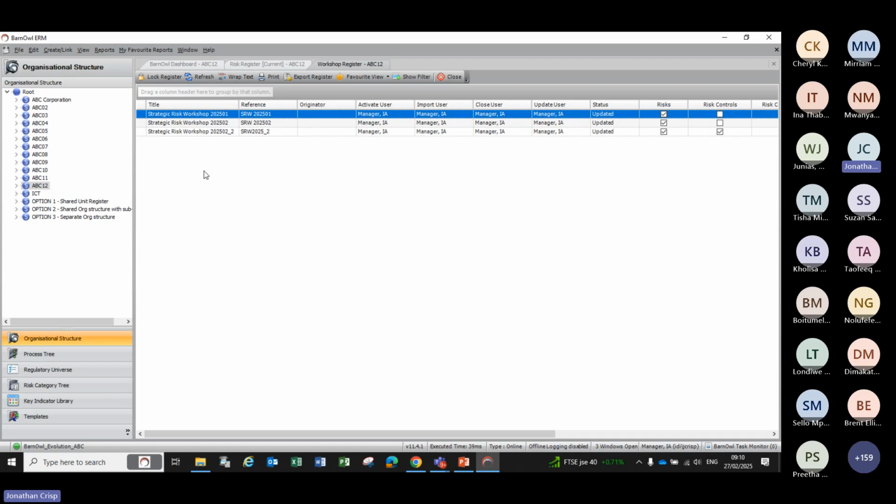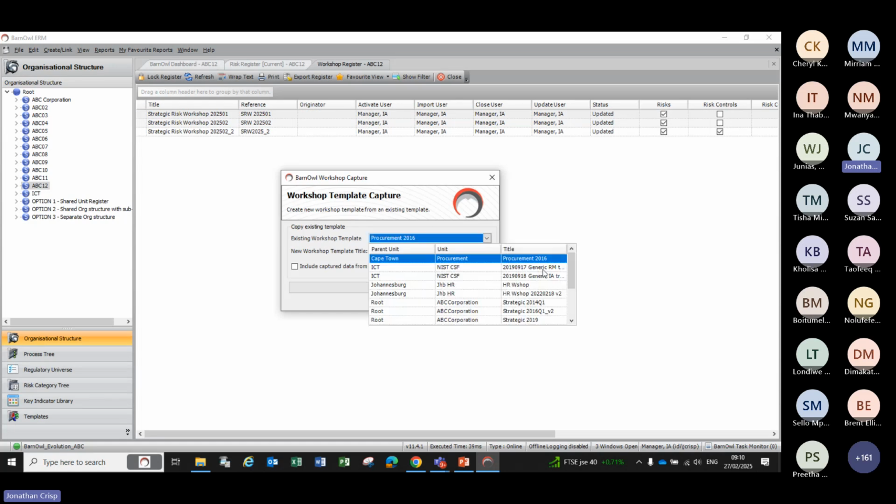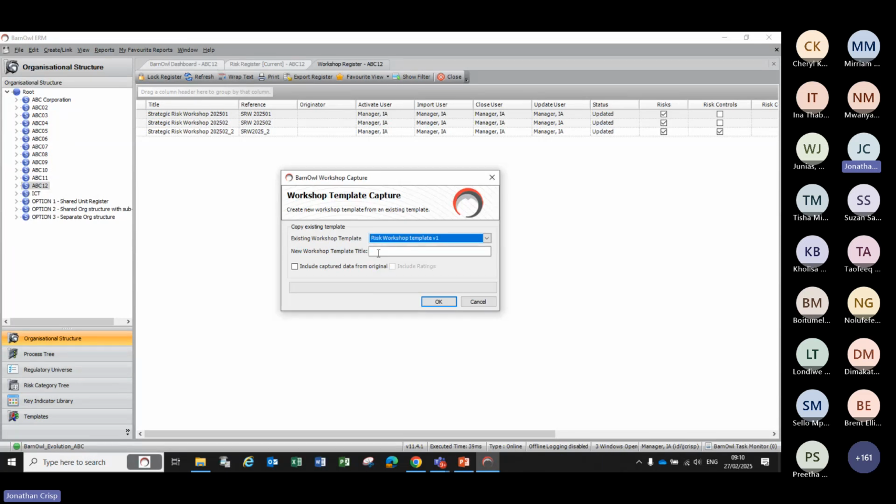So I'm going to create a brand new workshop. You can say new from existing, which means that I've already created a template. I'll show you what that looks like. I've got a template there, and I'm just going to call this Strategic Risk Workshop 2025-02_3, for example. It's a third; you wouldn't do three workshops in a month. You can include the data from the original. I'm just going to leave that out for now. Click on OK.